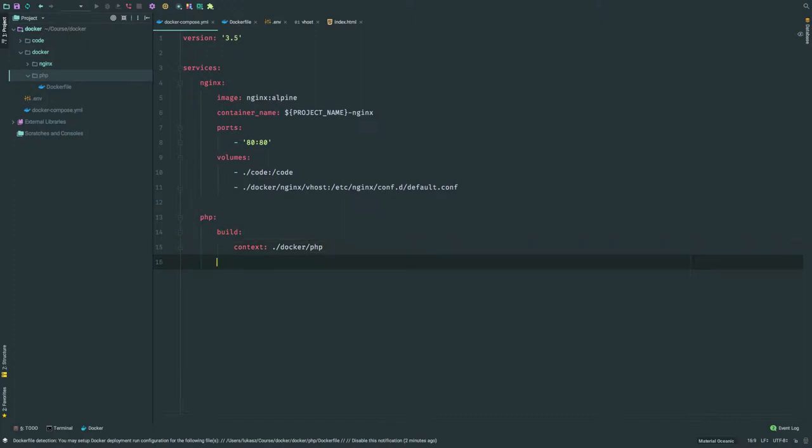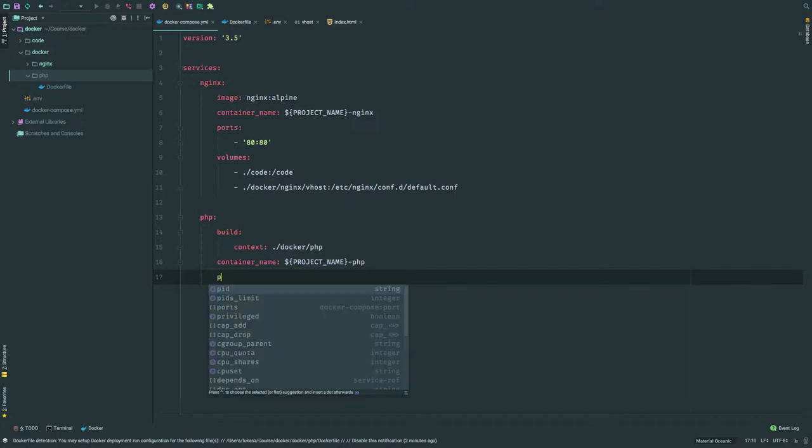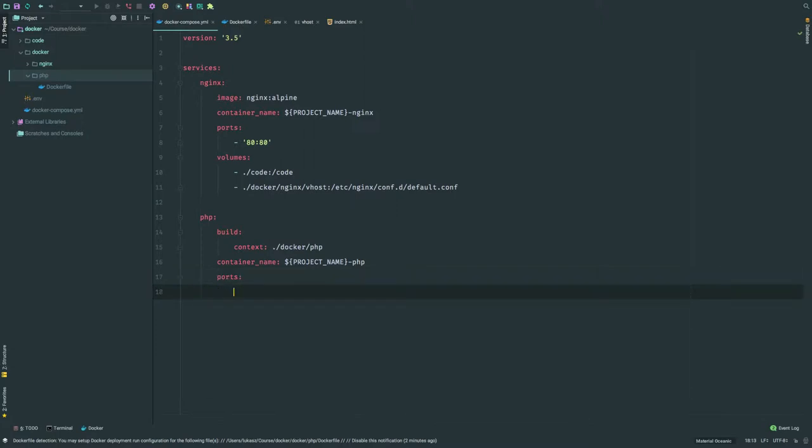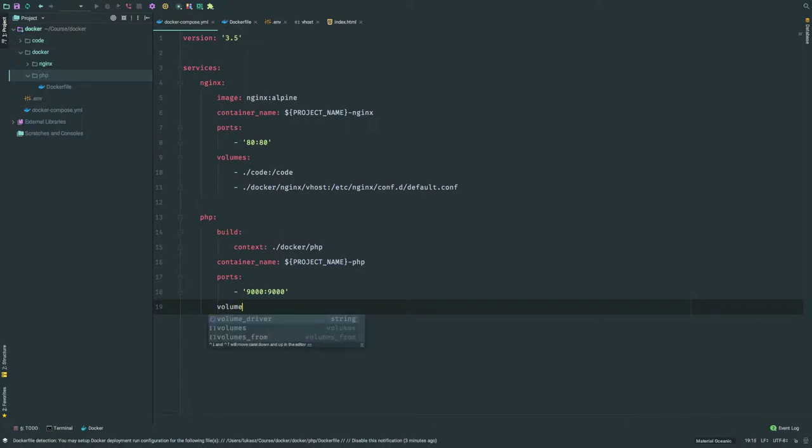Next we need a container name, and we're just gonna copy and paste that, and we're gonna just change the end of our name to php. Next we need ports, and we're gonna run our PHP container on port 9000. So let's do that. 9000. Great. And finally we need volumes. So what we need to do, we need to mount our code base into our PHP container, and we're gonna do from code mount into code. And this is nearly done.